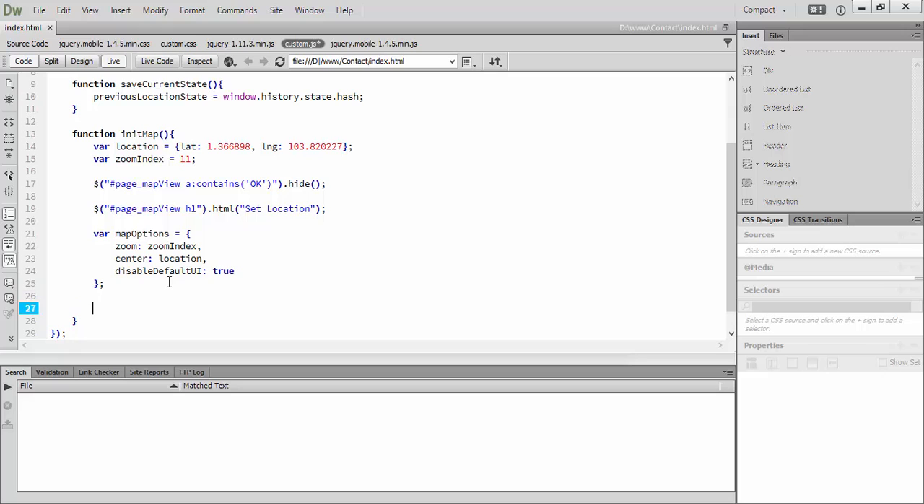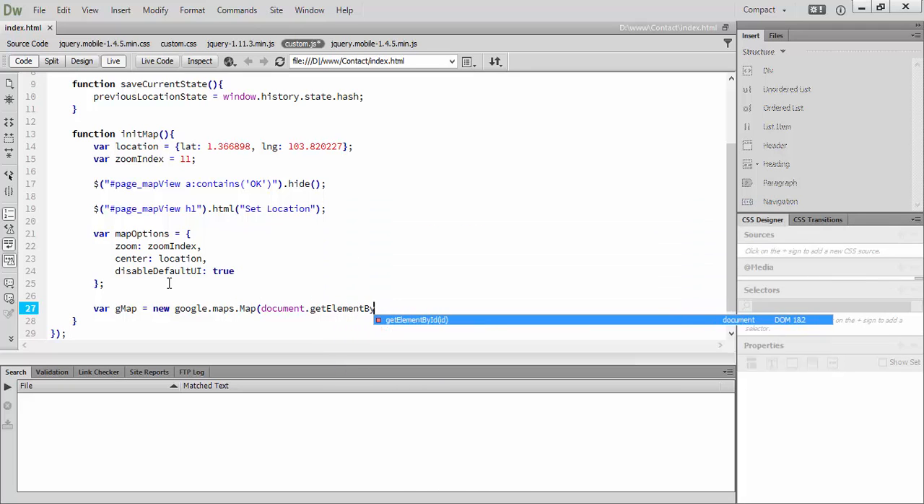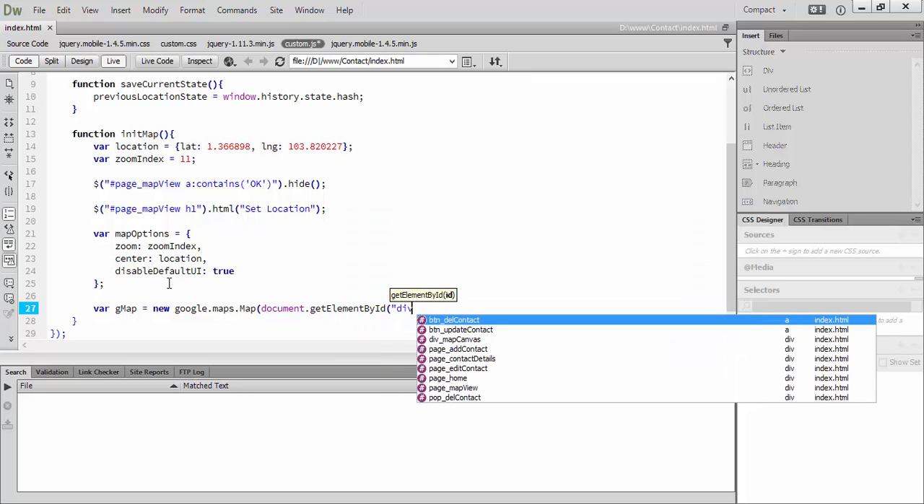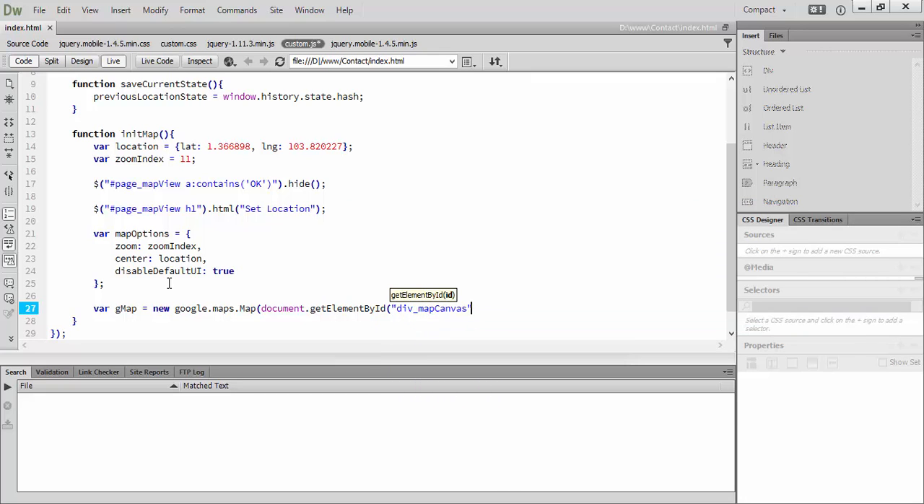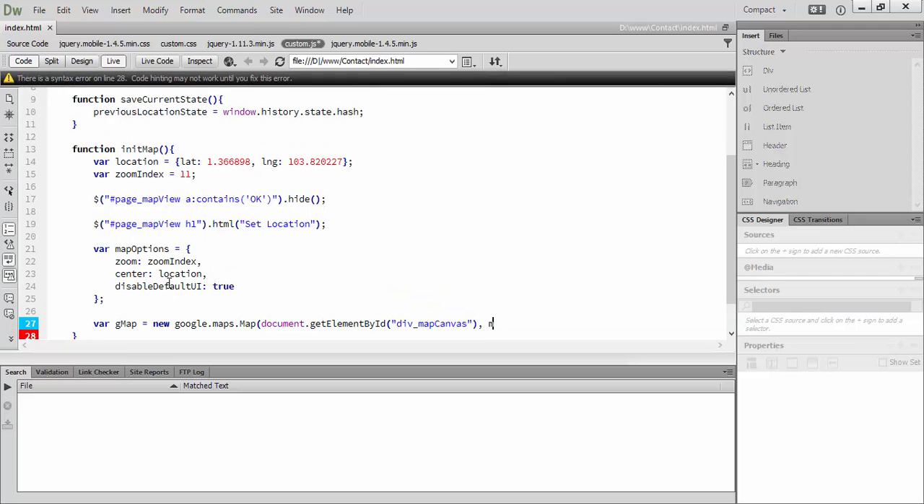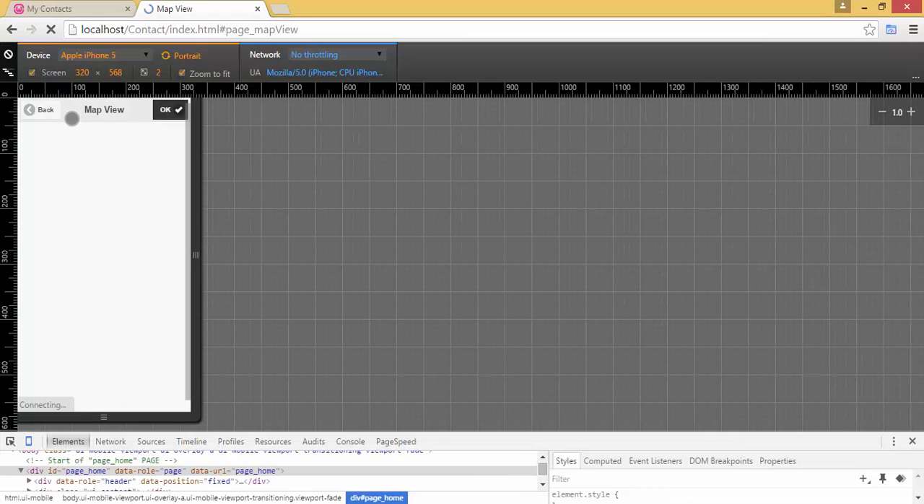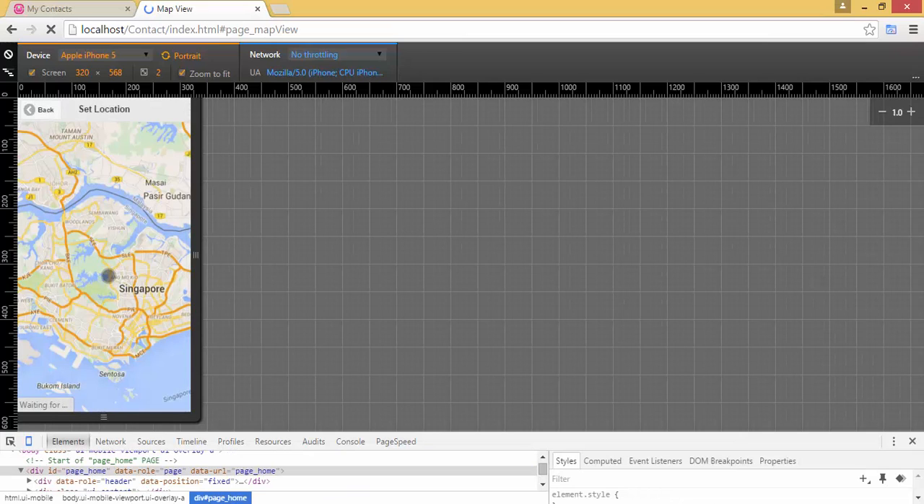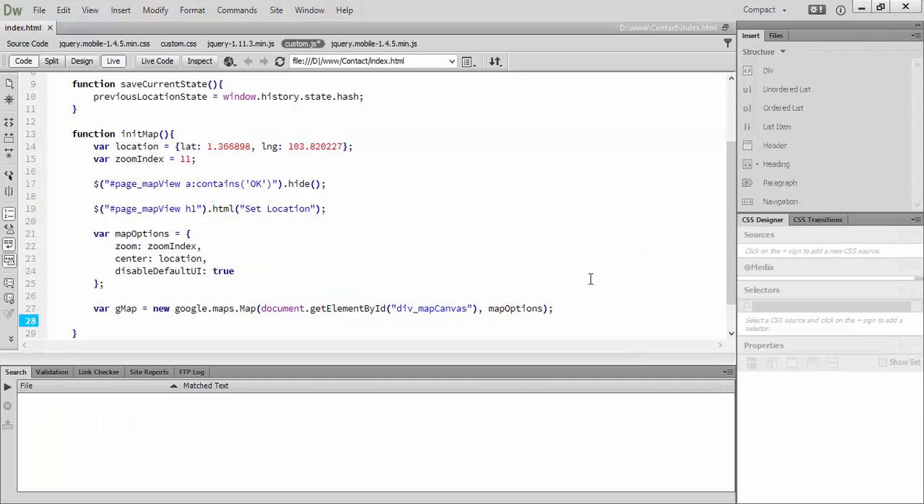Okay. So I'm just going to create my Google Map. After this statement, you should be able to see some map being displayed. Okay. Pass in the map options. Okay. Let's have a quick test. Voila. Okay. Next thing, we want to add in a marker.